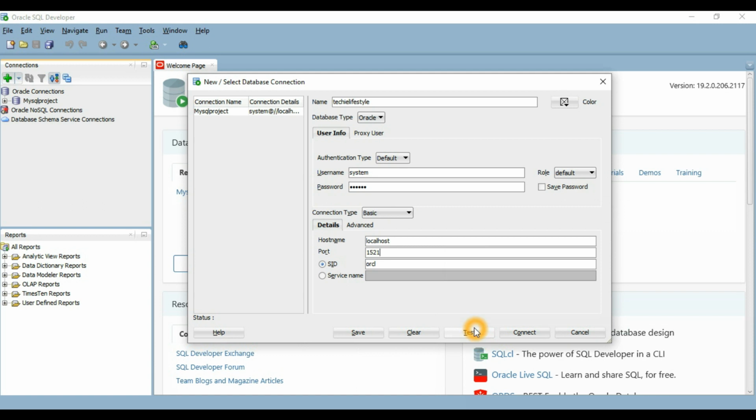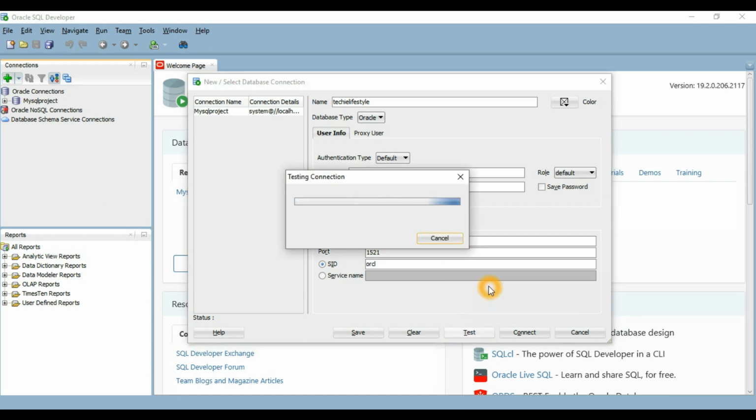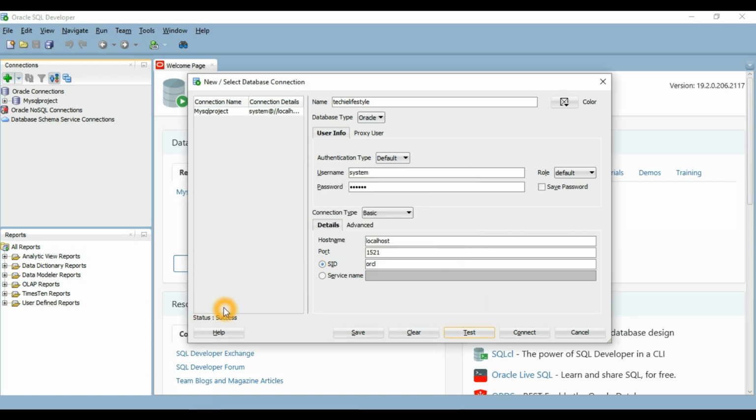Now test this connection. You will get to know the status. It is success. Now we can proceed and make the connection between this database and our Oracle developer. If it comes as success, then you can proceed with connect. Or if you are getting an error, you can resolve the error by going to the error, whatever it is saying.